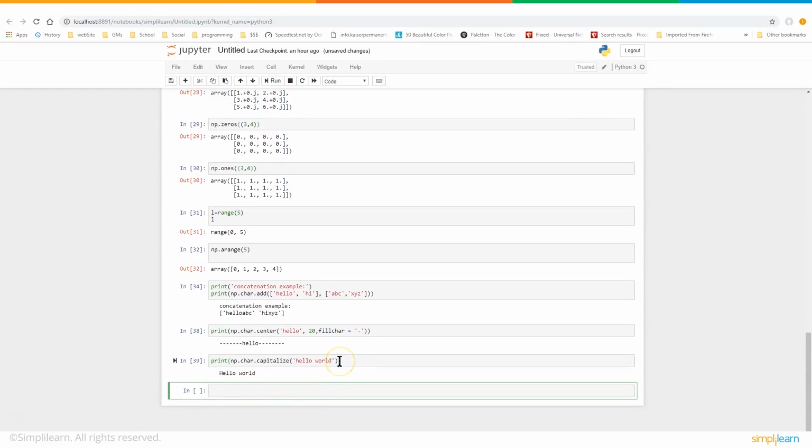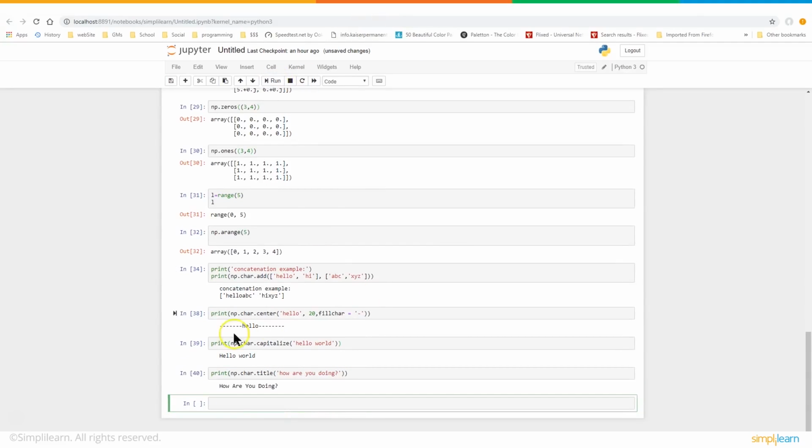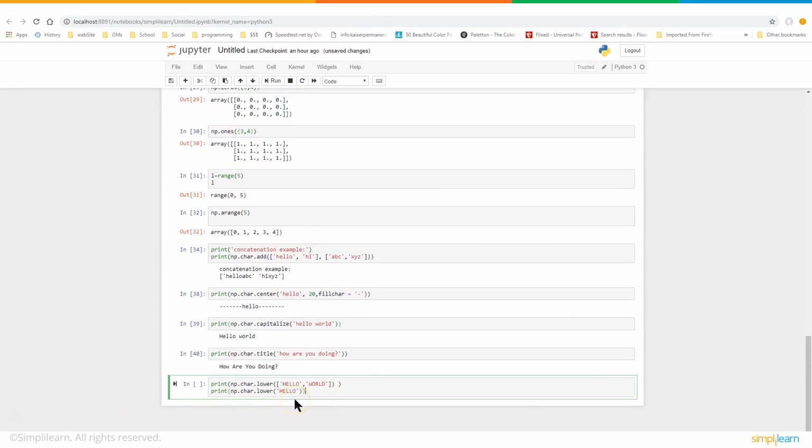And we can also take this and instead of capitalizing, another feature in here is title. And let's just change this to how are we doing? How are you doing? Instead of we, we'll do you. And let's run that. And you can see here, because we created it as a title, it capitalizes the first letter in each word. And in this one, we're going to do character lower.